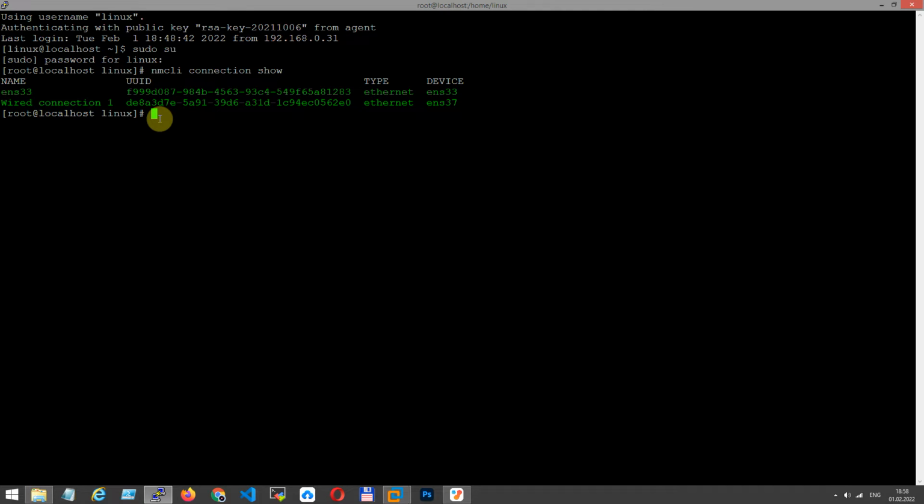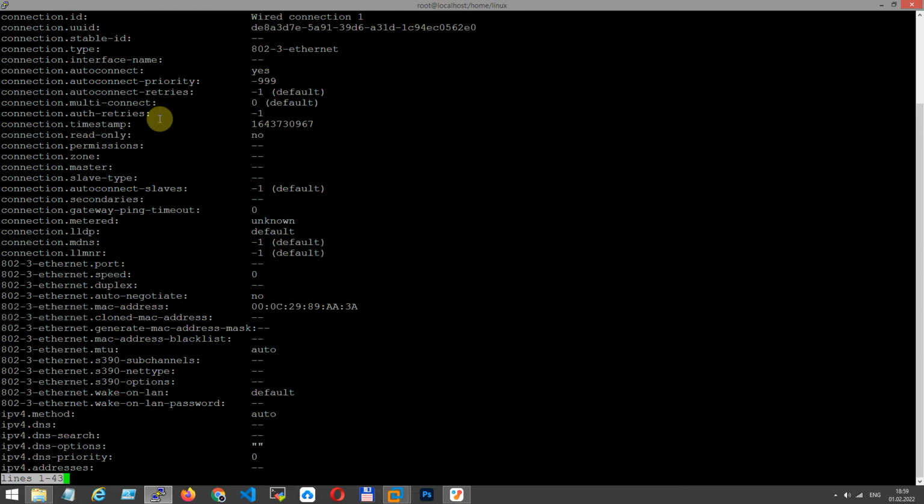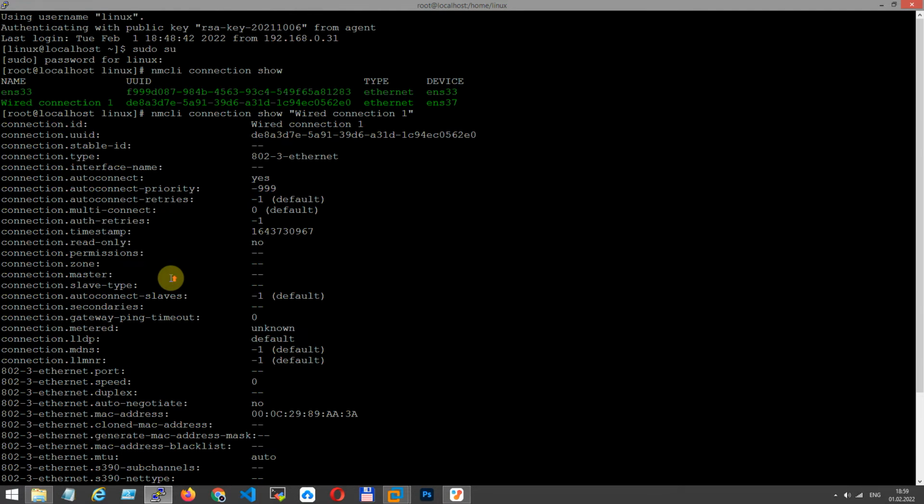Let's check our connection. nmcli connection show Wired connection 1. As you can see, all our settings for this connection.